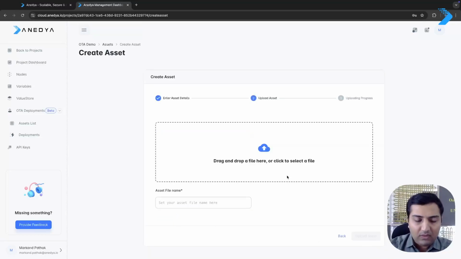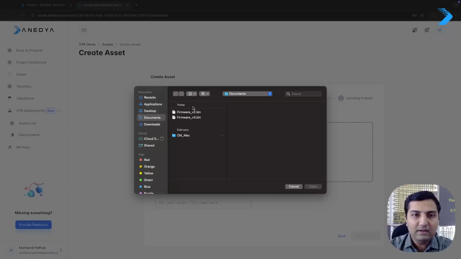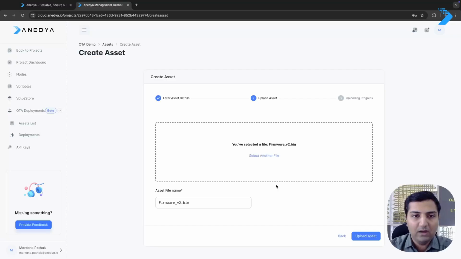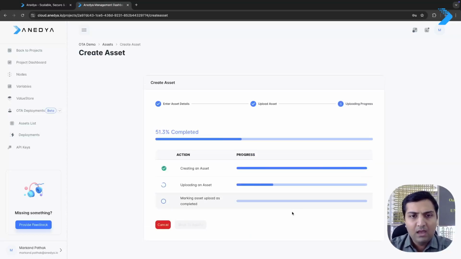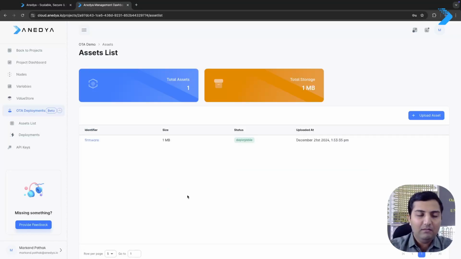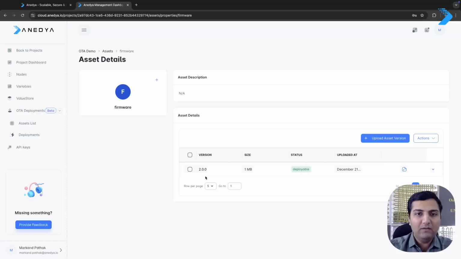Here, you need to upload the file. So let's just click on this, and I will be uploading firmware version 2. Okay, so here it is uploaded. As you can see, the file name is automatically populated, and you can also change it if you want, but for now let's proceed. Here, as you can see, we are uploading our asset, and it is done. Here you can see the asset that you just uploaded. Now you can go inside this asset, and you can see that we have just uploaded version 2.0 here. Okay, and it is in the deployable state.